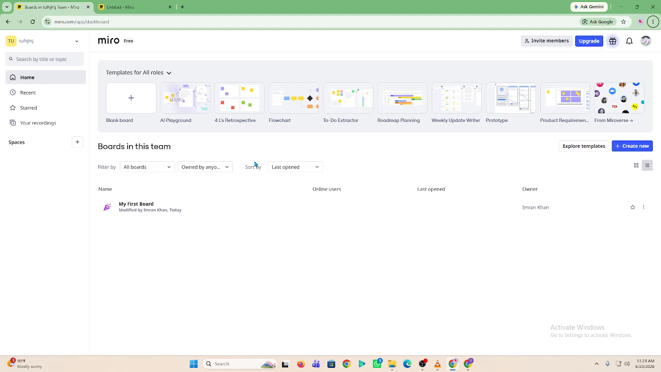For better readability, keep your flowchart simple and use consistent symbols throughout the diagram. A common mistake is overcrowding the flowchart with too many connections and unnecessary steps.